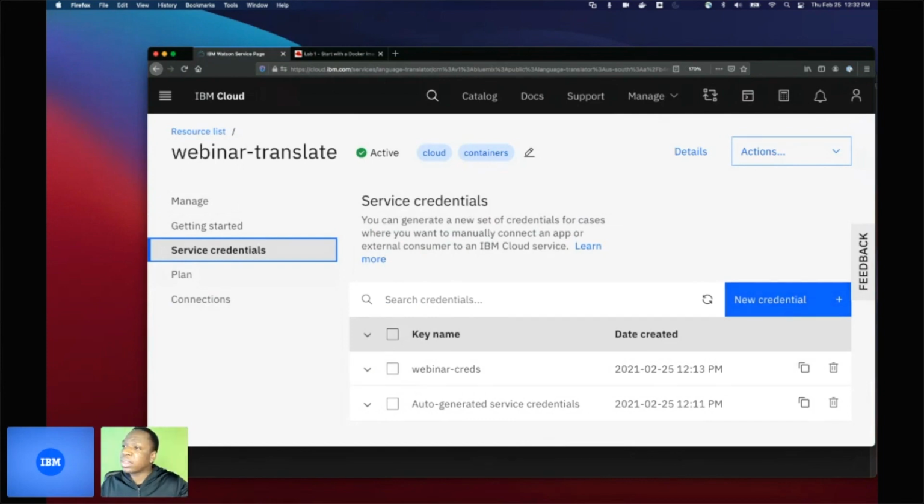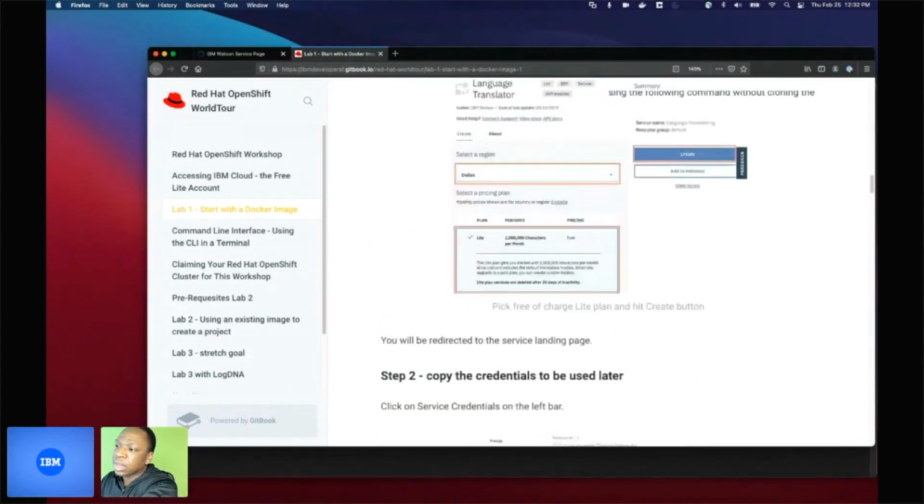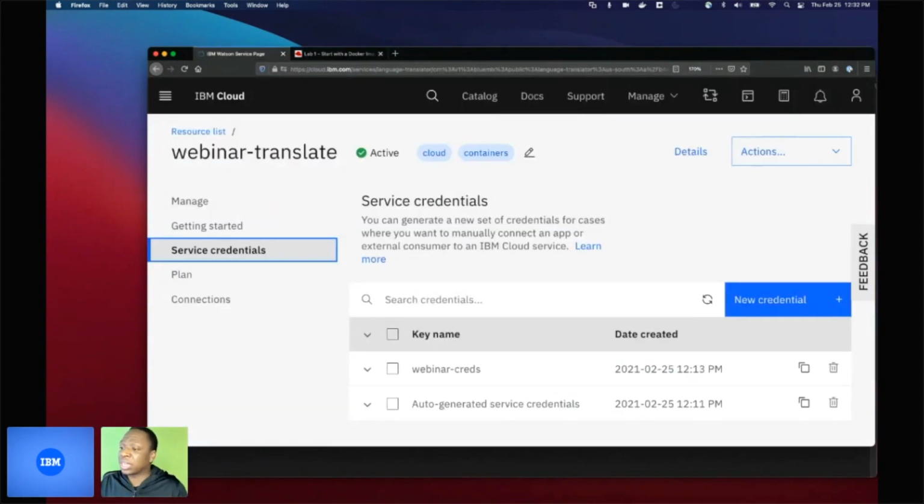If you haven't created the service yet, I recommend you go to the links that have been shared, and you can go through the steps to create a service the first time, and it'll automatically bring you to this page. But once again, the credentials are just within the resource itself in the service credentials area.